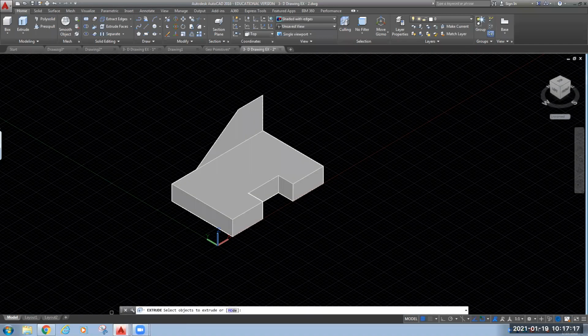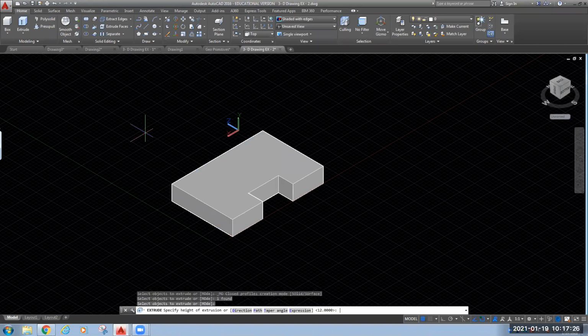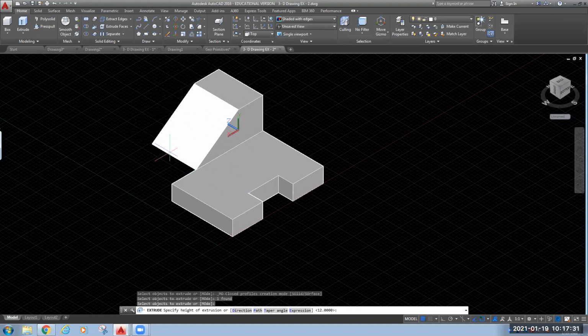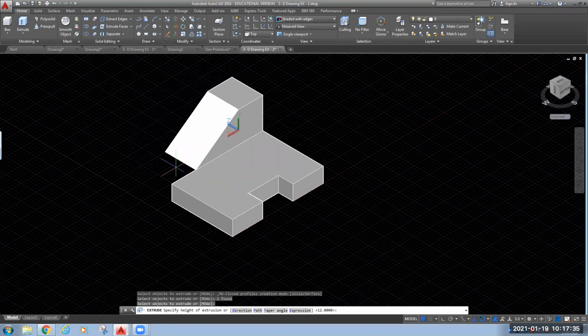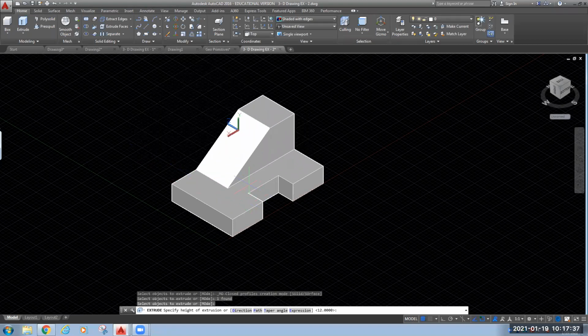Again, you can see here in the command line that it is asking for extrude the object. Which object you want to extrude? Select that object, press enter. Now you can see the direction in which I am moving my mouse cursor, in that direction the surface is extending. So we need this in this direction. We also know the depth, or the extent how much we need to do that, and the value is 25.